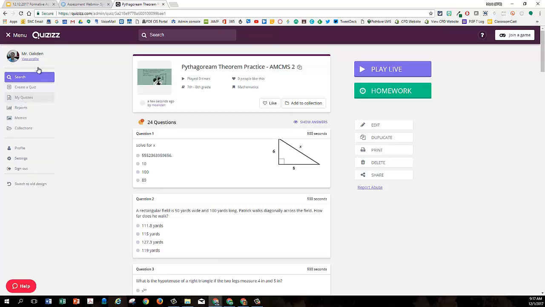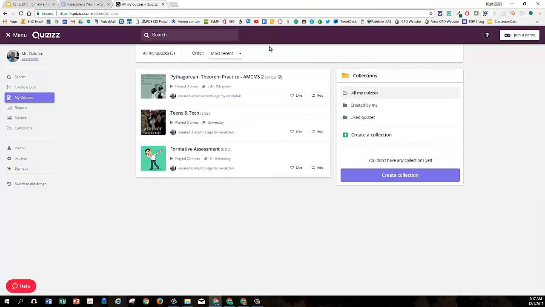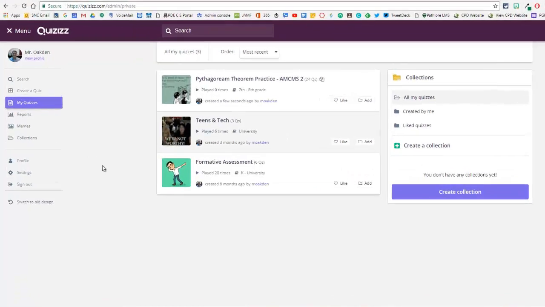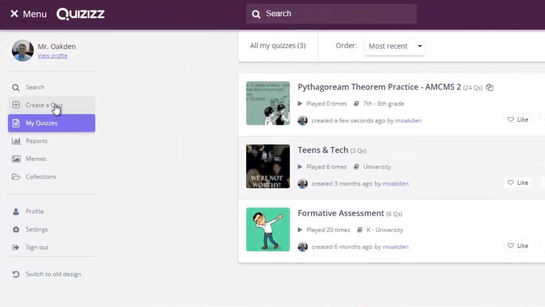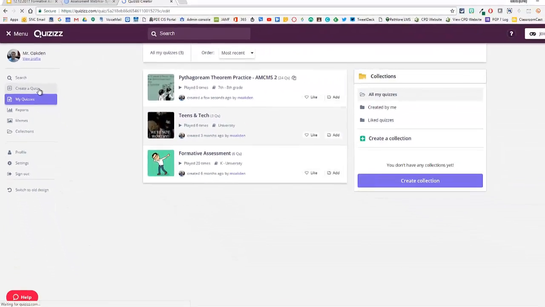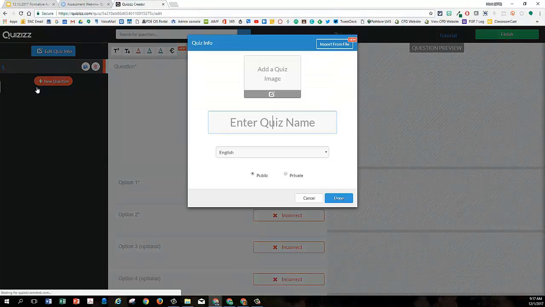So I'm going to go to My Quizzes now. On the left-hand side, I can go to My Quizzes, and I see that Pythagorean theorem practice quiz is there. All right. And you can also see any quizzes that you've created there as well. Now, what I want to do today is to show you how to create a quiz. So the button on the left says to create a quiz. I'm going to click on that, and it's going to take me to a screen to create a new quiz.